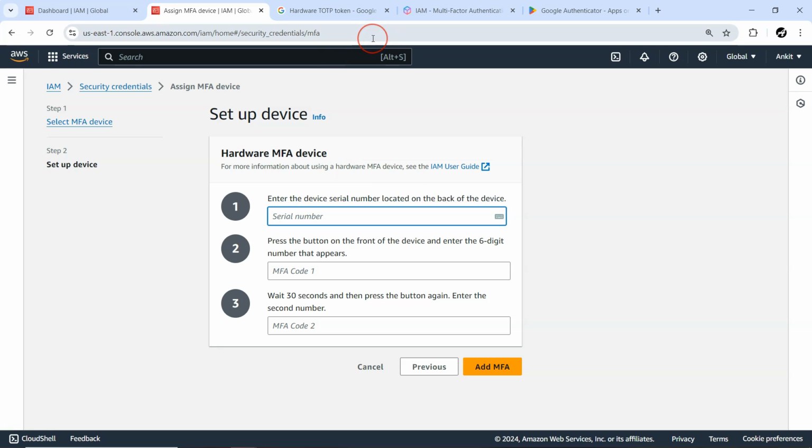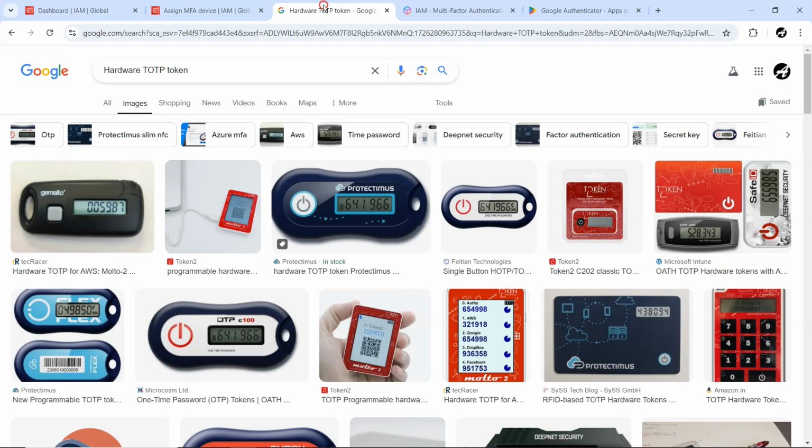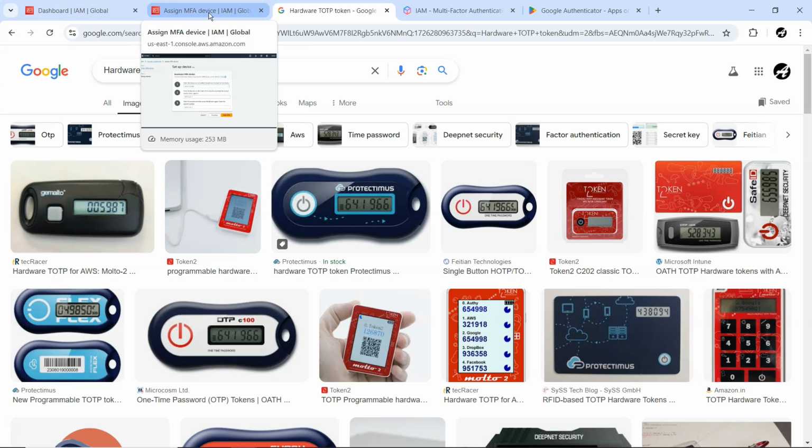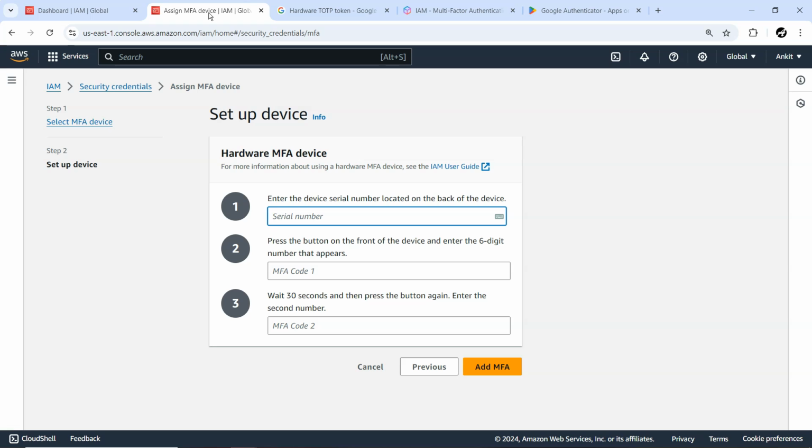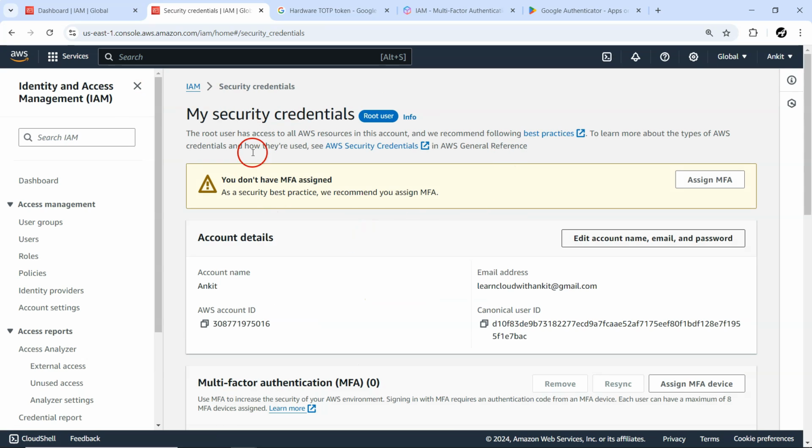So whatever we performed earlier with the Google Authenticator app, the same thing you are going to perform via some hardware devices. But whatever Google Authenticator has done for us, it's done in a very cost effective manner, because it's a completely free app, and it's completely virtual by nature. So currently we don't have any MFA assigned to it. All three options we have explored.